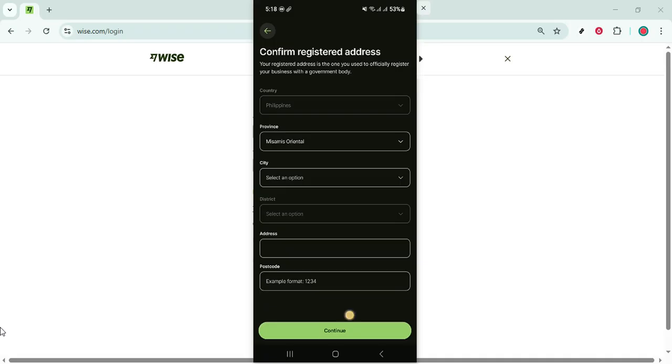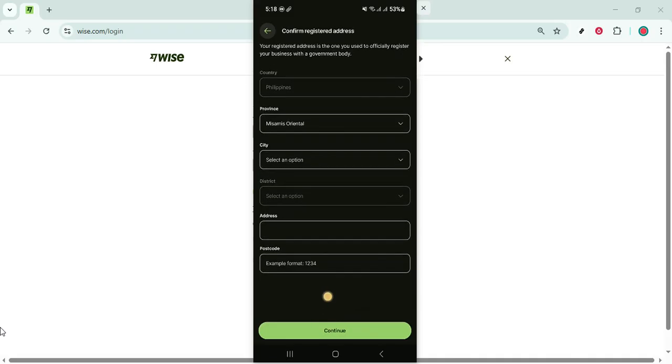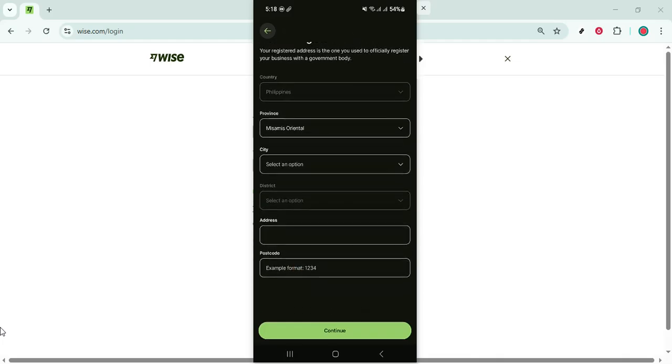That's it for the initial setup. Keep your business documents handy in case Wise asks for verification later, and double check that all the details you entered match your official records.